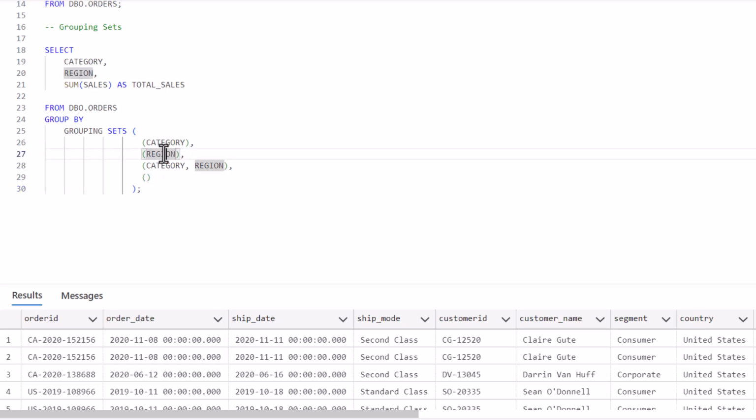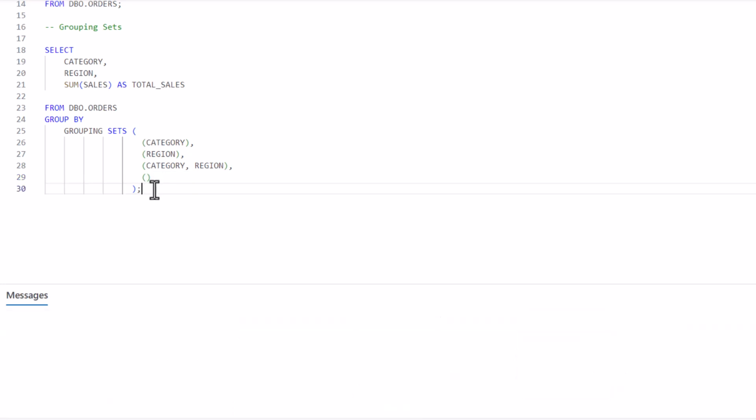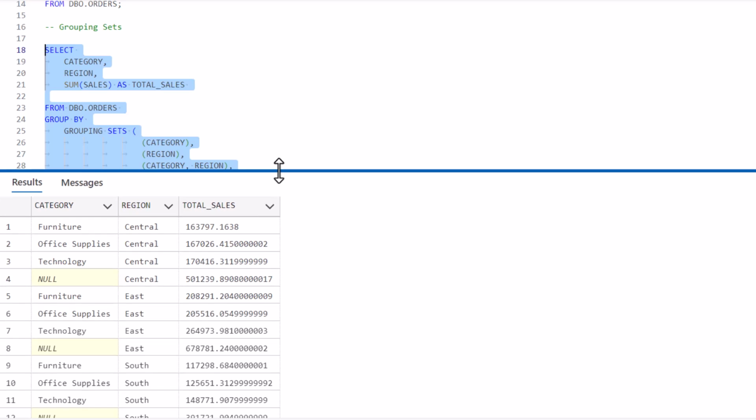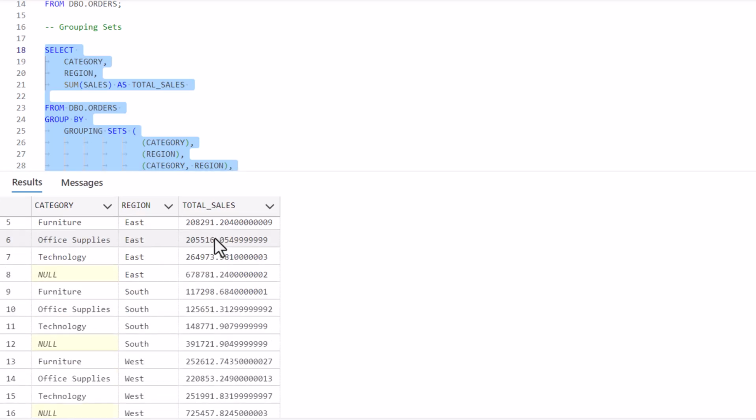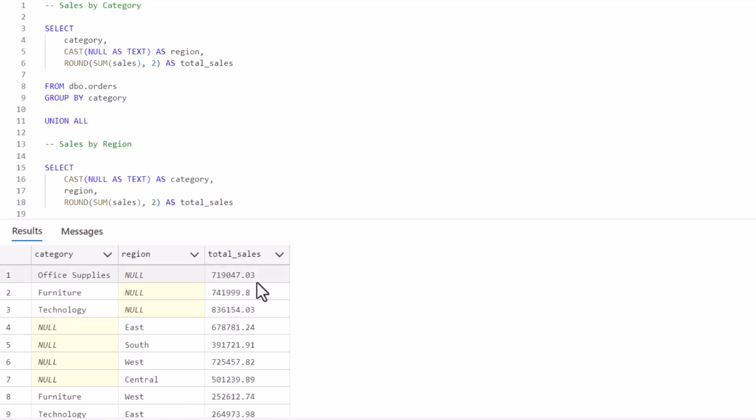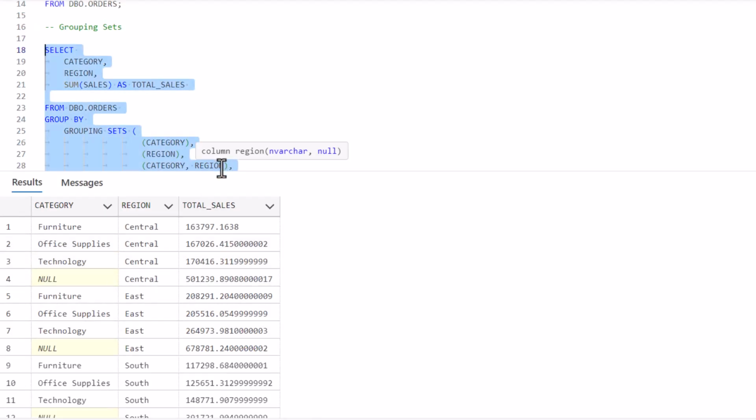So what's happening here? It shows total sales for each region across all categories. Category and region groups by both category and region, and the empty grouping here gives you the grand total. Now let's run the code. And you can see we have got the same output that we got when we wrote it the conventional way, with group by and multiple union clauses. The same output we have got by using grouping sets.